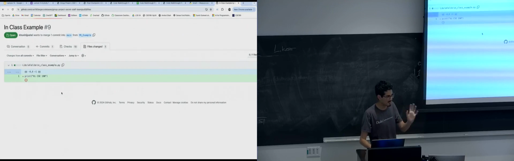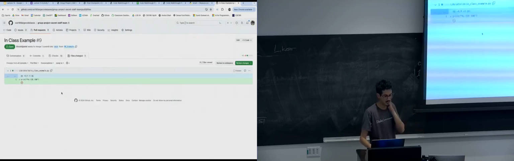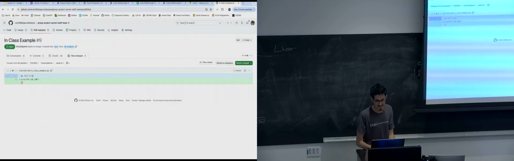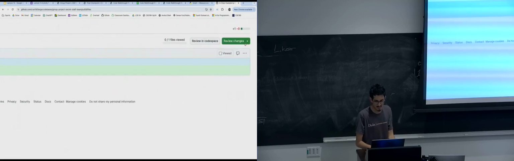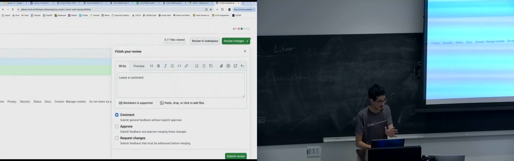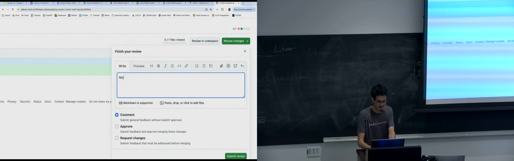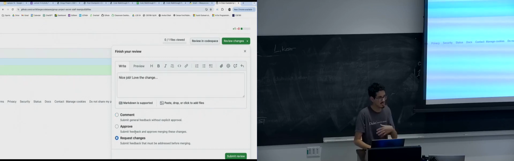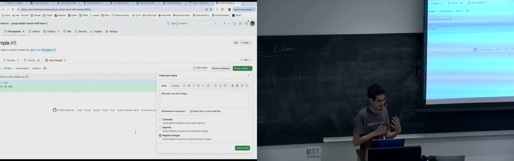The files changed is probably the main thing that you want to be looking at in a code review. Again, this is a very simple minor change, but what I do want to point out is how you actually review the changes. You'll click this green review changes button here, and this is all in markdown, so you'll want to say, nice job, I don't know, love the change, okay? Then you have an option to either comment, approve, or request changes. Typically, when you want them to make changes, you'll request changes.